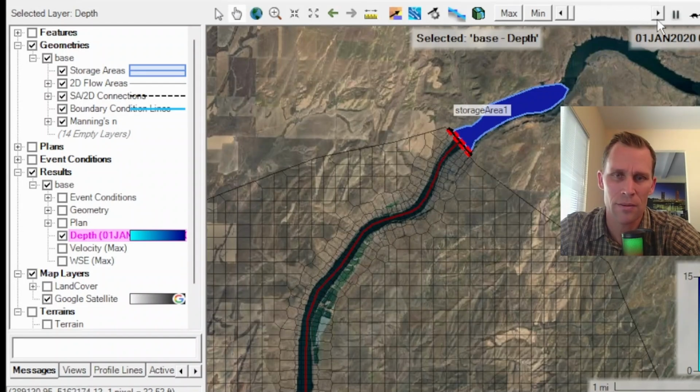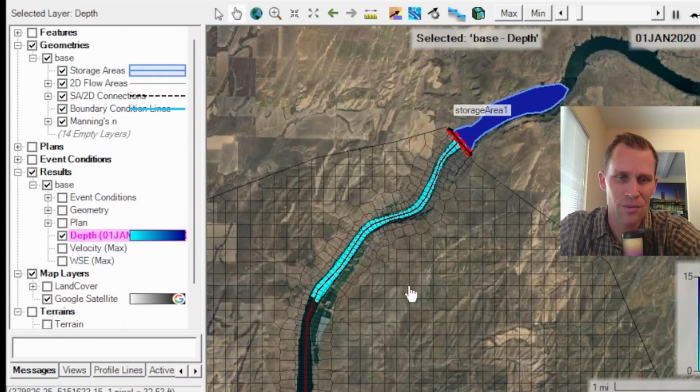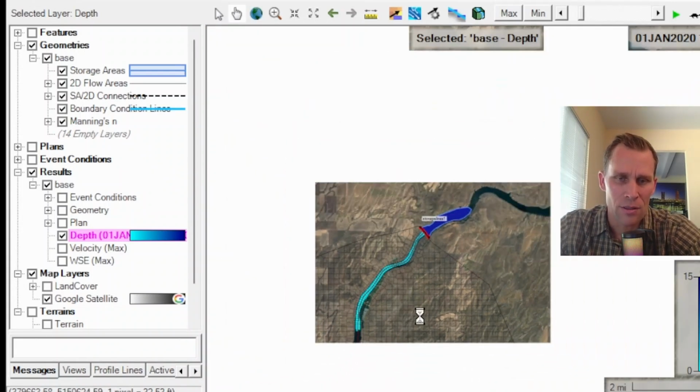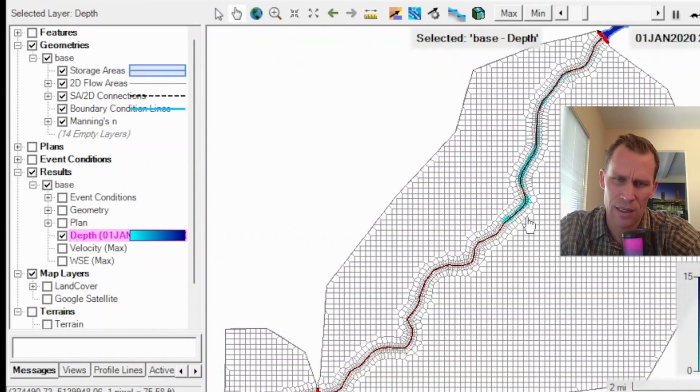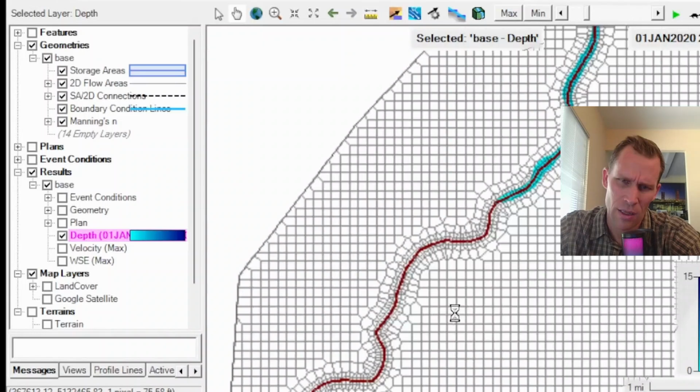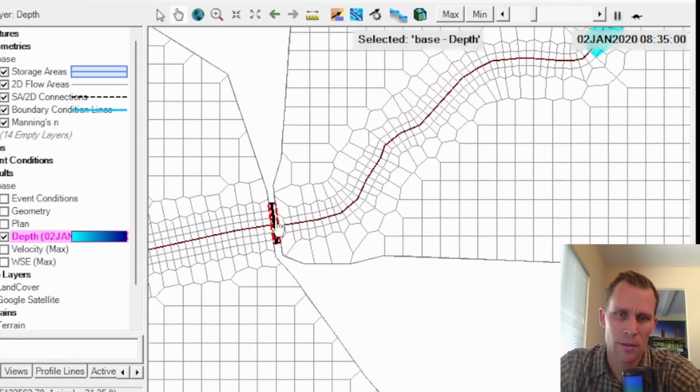So I'm going to click the play button. And after 6 hours, it's 3, 4, 5. There we go. So the water is slowly making its way downstream. If I zoom out, we should follow that water. Kind of hard to see it. In fact, let me toggle off the Google satellite. Here it is, making its way. It's approaching the lower dam here.